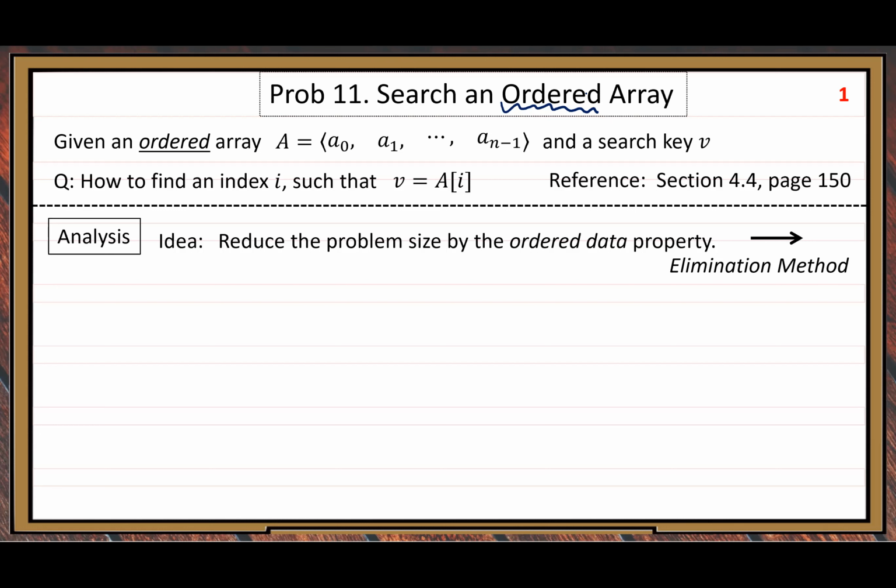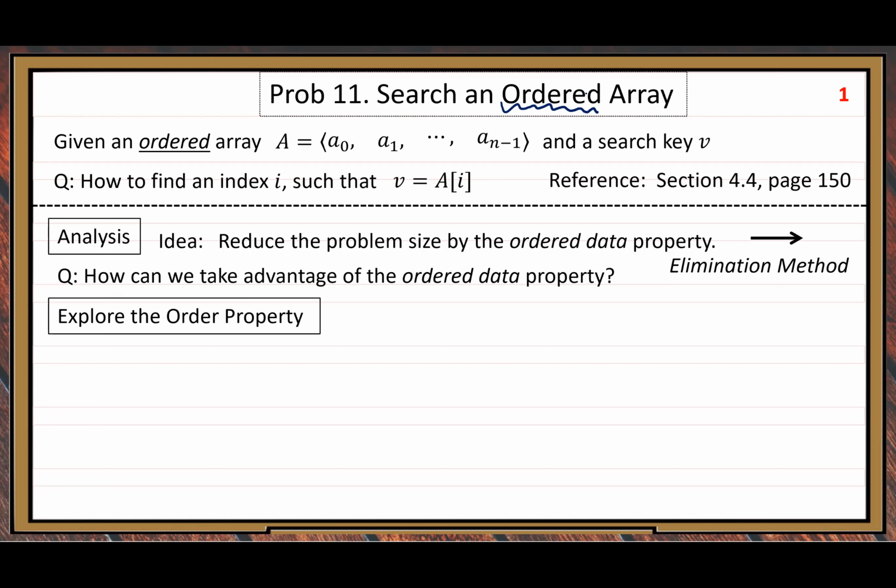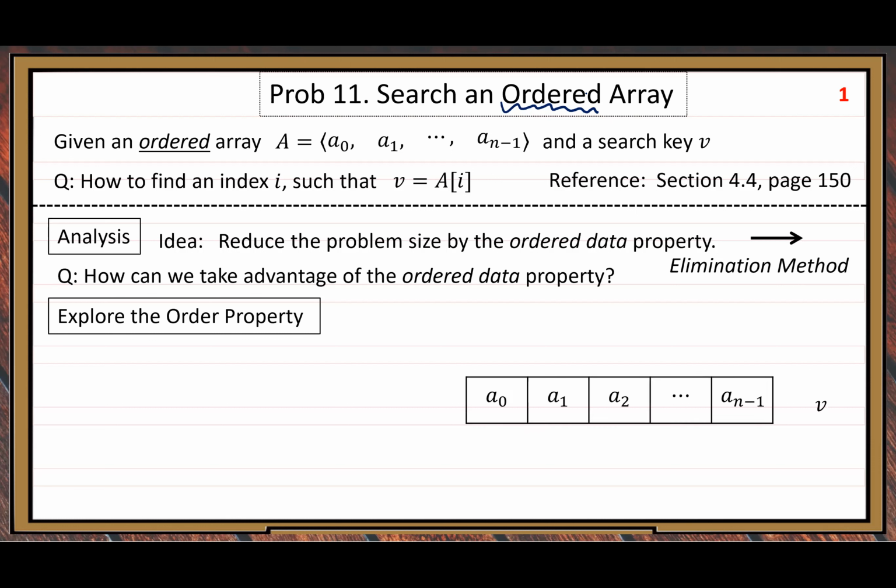All right, by the elimination method. Elimination. How to do elimination? Let's look at the details. How can we take advantage? We need to explore the order property. All right, so here let's consider a typical situation. This array is ordered, so that information is important.